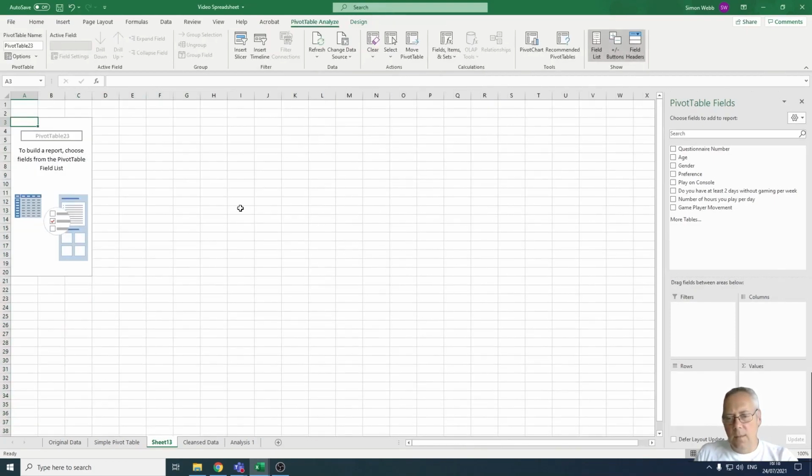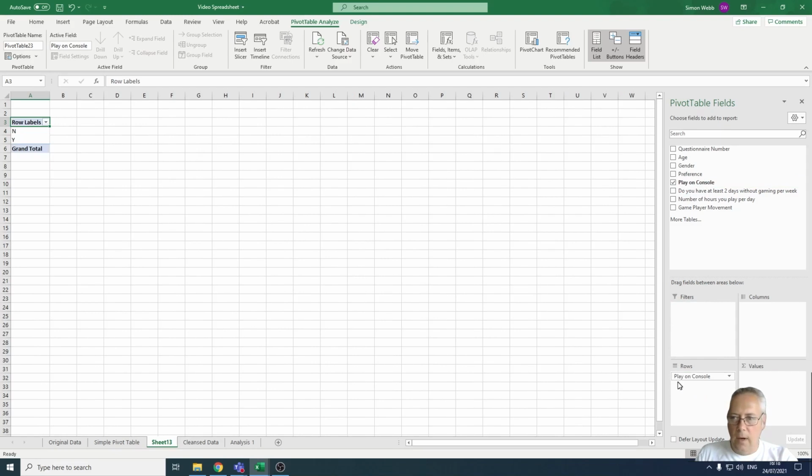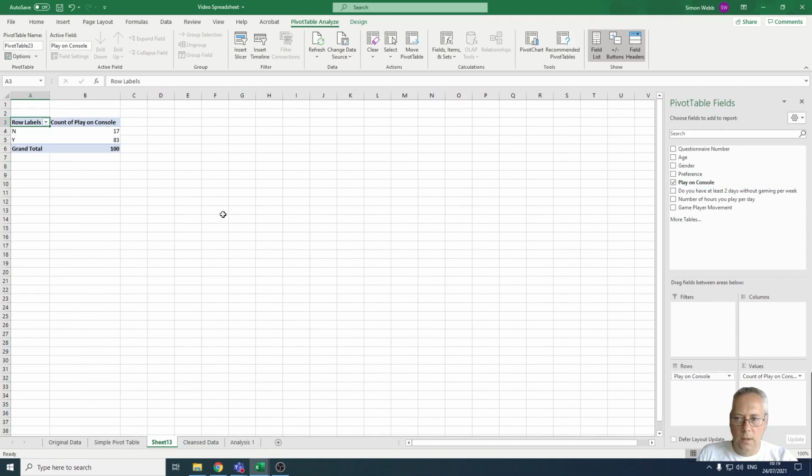So this follows the same template as the last one. The difference being we have lots of different options for fields to begin adding to the pivot table. So for example, I could choose to display the people in this row that play on console or do not play on console. I can do a sum on that by clicking the play on console into this box.